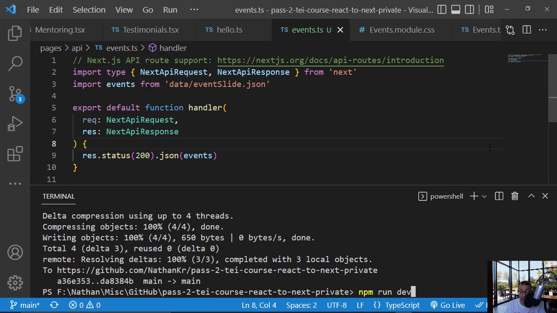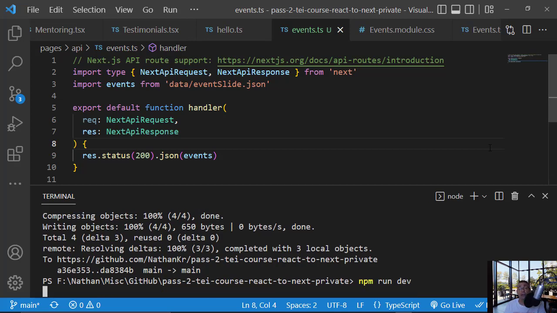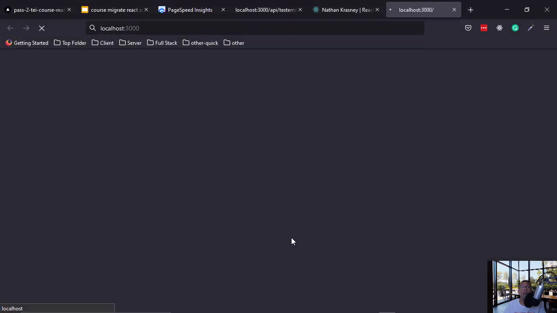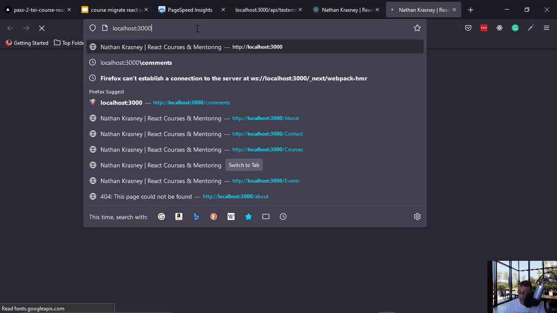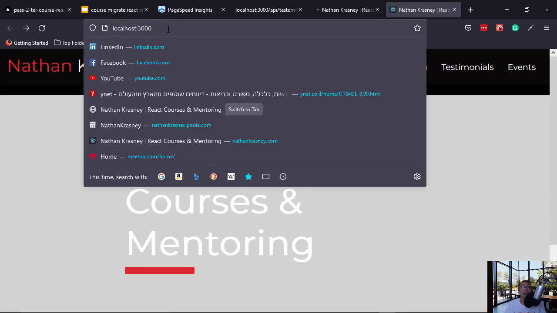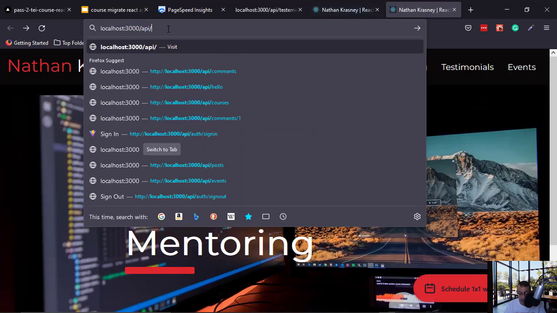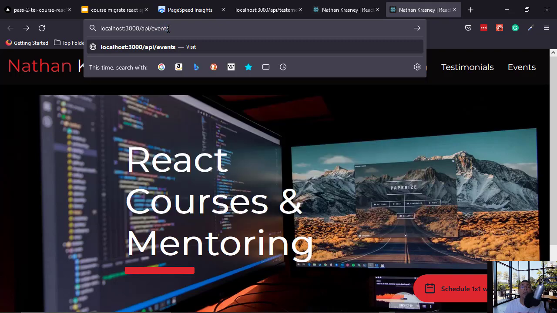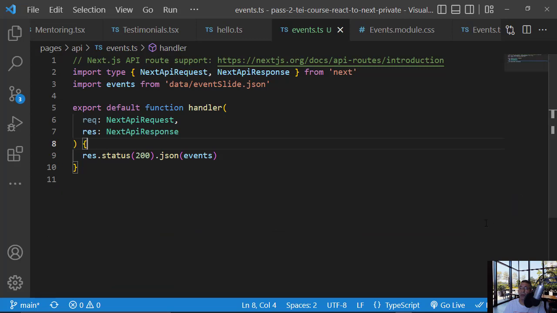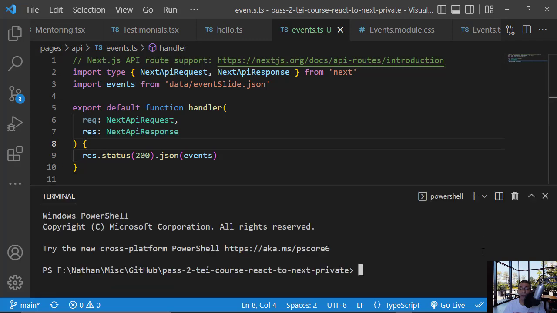So let's run it. Let's see that it is working locally. Slash API slash events. Slash API slash events. Okay, we have the data. Now let's push it and check it on the production.